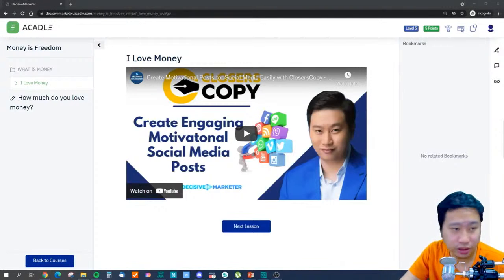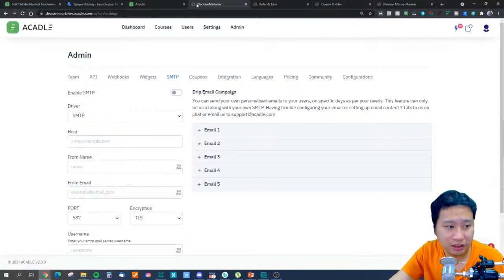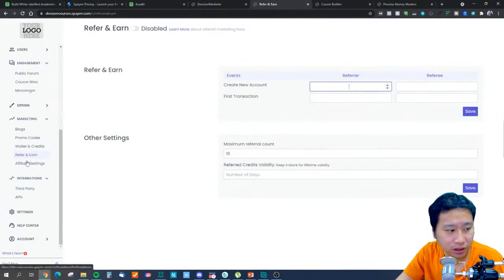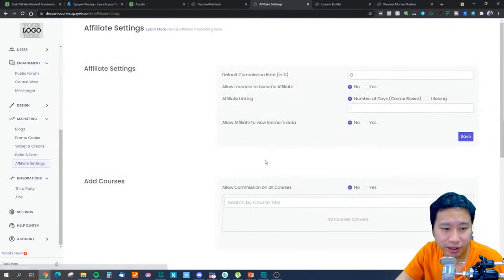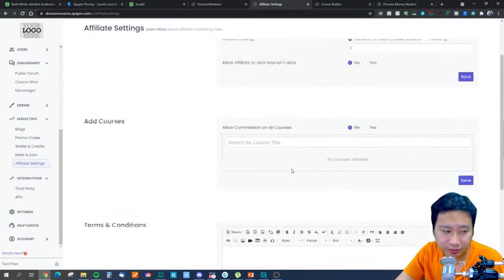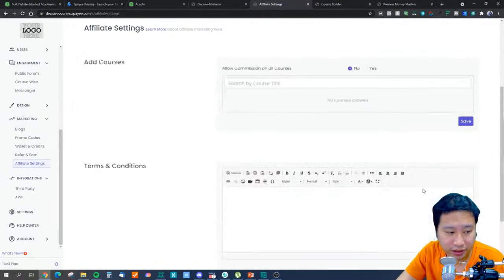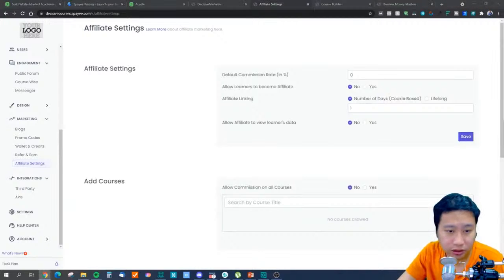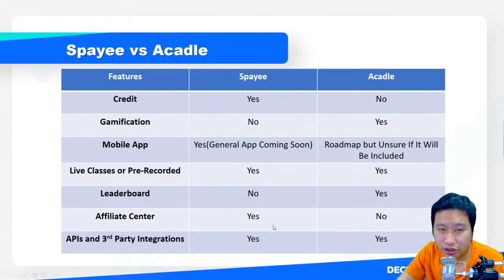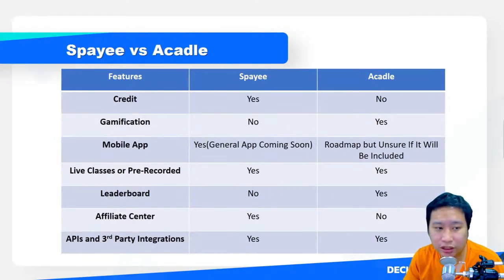And let's jump into the affiliate center in Spei, right? So it's over here, affiliate settings. Okay, so they do have an affiliate program, right? So you can give commissions for your courses if they refer students that sign up with your courses. And there is API and third-party integrations within Spei and Acado, but it depends on the plan that you have. Okay, and also for Acado, they do have webhooks that's not available in Spei itself.